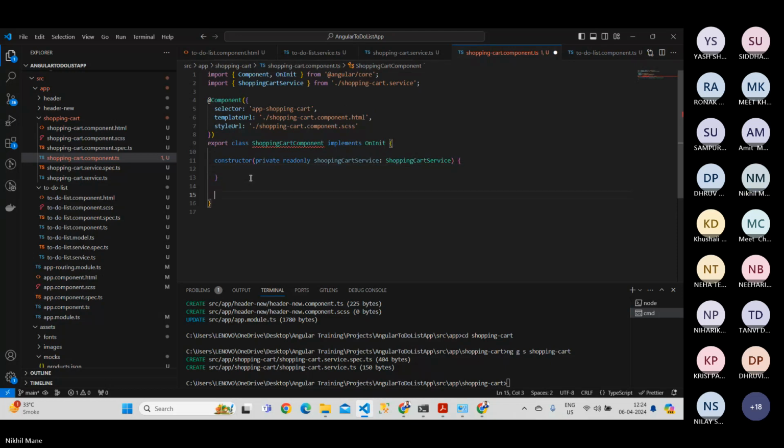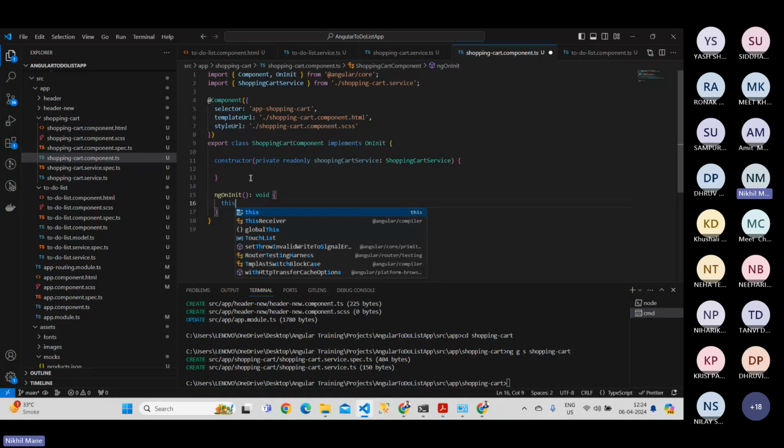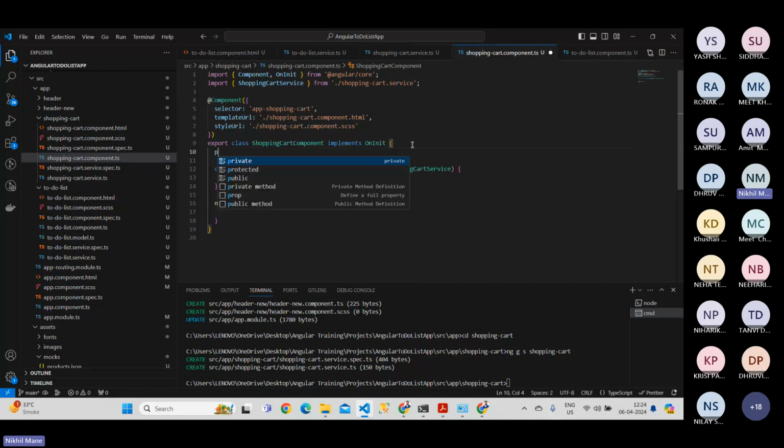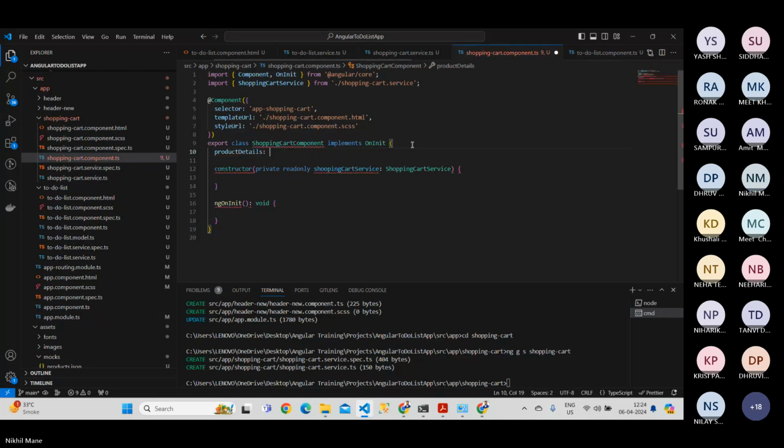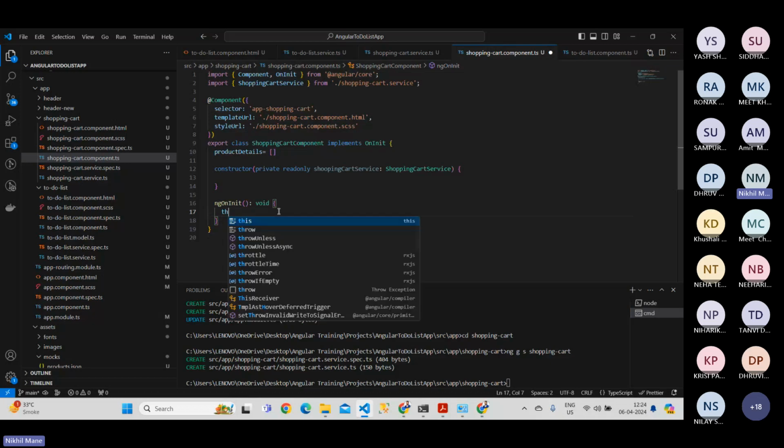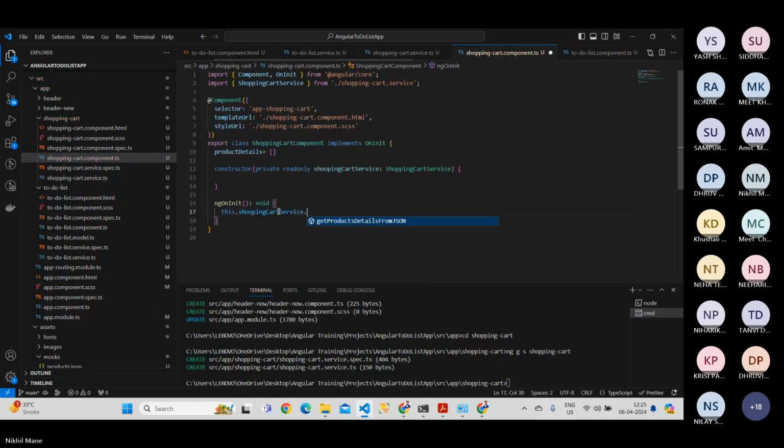Okay. In ngOnInit, we will create an array named product details, and I'll assign the data to this product details. Shopping cart service, get product details from JSON.